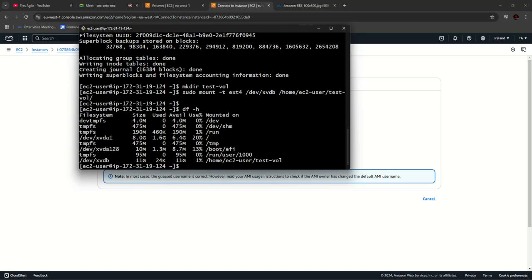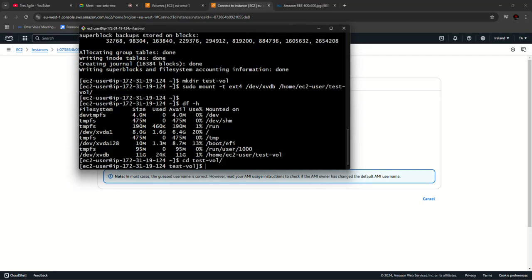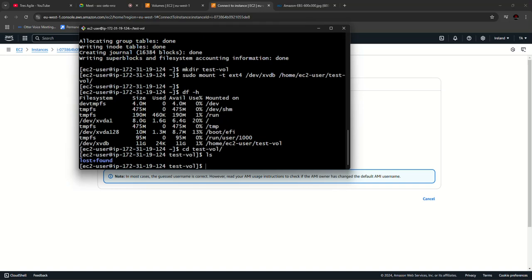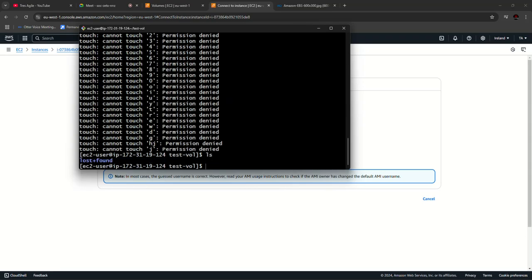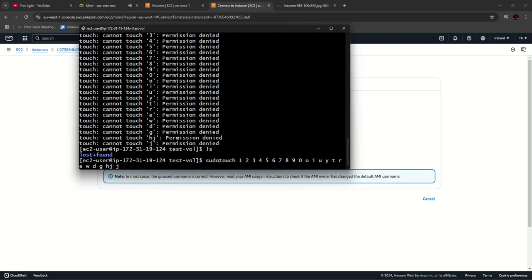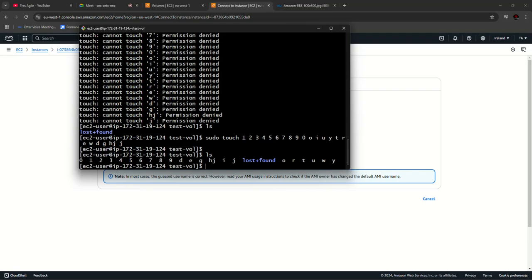See, it's mounted. This is not AWS, this is Linux. You already know this. See, mounted. I can create some files in this test volume path, obviously. Touch. Just creating some files. Oh, sudo. See, I created files.